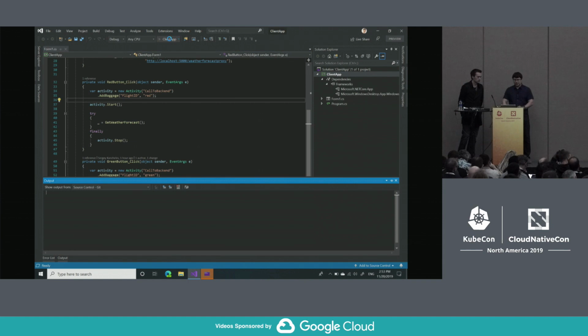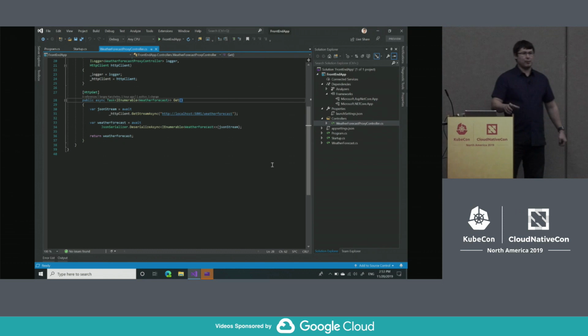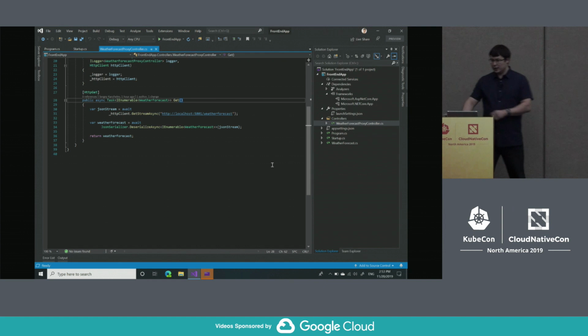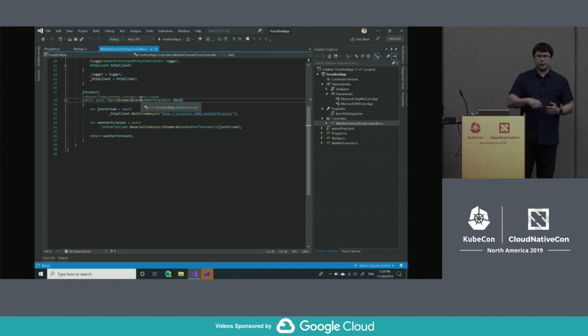But it's not all. I want to make it even more complicated. So let's get a third application in the mix. This is an ASP.NET application. Out of the box, I literally created a new template and replaced the controller. I added logging as well. You see, there is no dependency on any external frameworks. It's an out-of-the-box ASP.NET application, and all ASP.NET 3.0 applications will have this feature out of the box. This weather forecast controller just proxies all the calls to my backend application that I showed at the very beginning. So let's start this application.